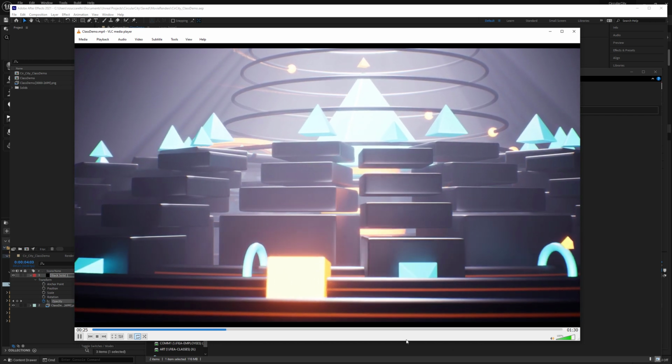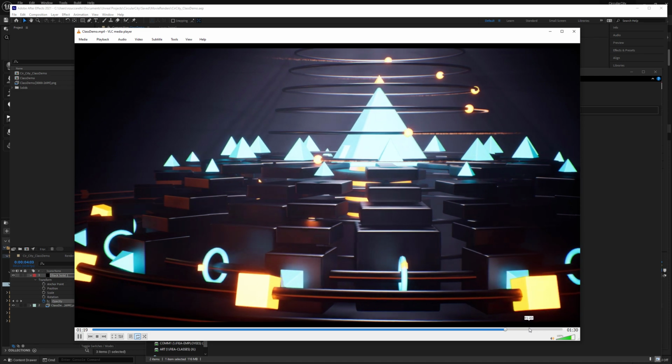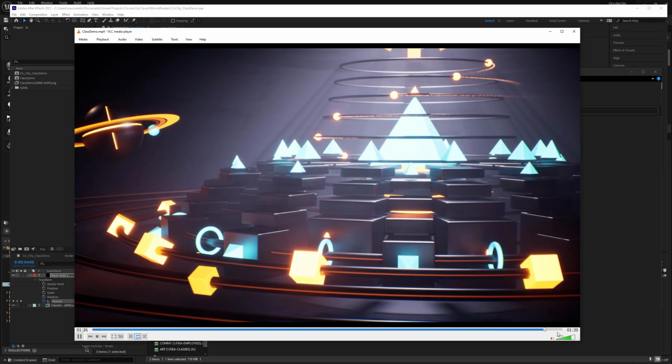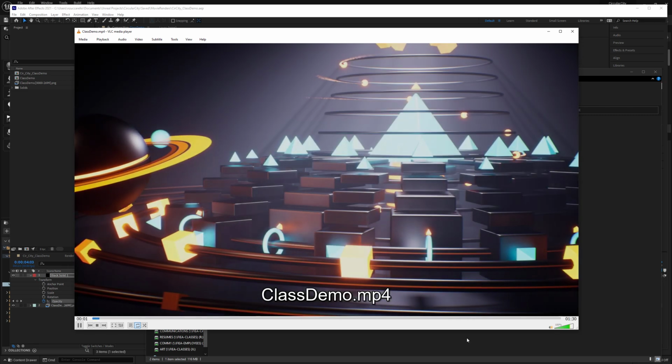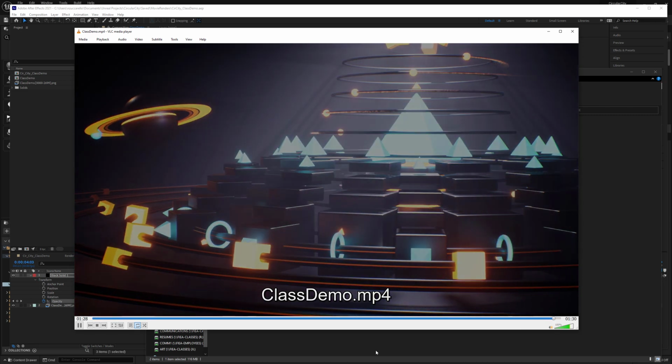I'm not going to let this whole thing play all the way through, but I'll go to the end, and I do have this set up to loop, and it should loop all the way through for us.